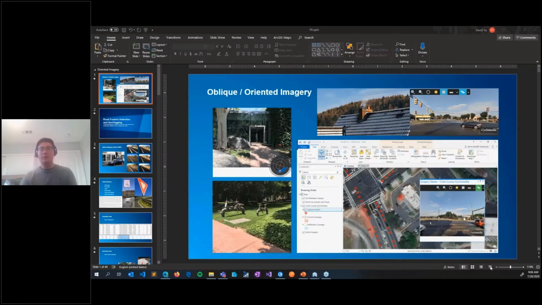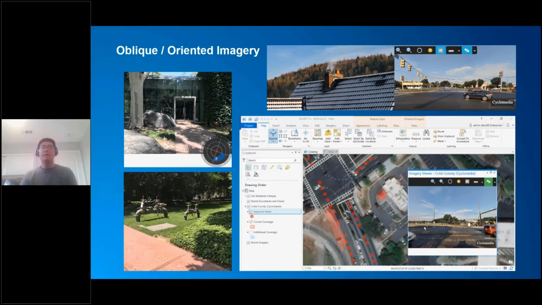So I want to start off by talking about oblique and oriented imagery. And basically, oblique and oriented imagery is imagery that's captured from a non-nadir angle, which is what most of us in GIS are familiar with. And of course, that view of the world, the nadir view, has been tremendously helpful to us for various types of AI-driven geospatial analysis. So think about things like building footprint detection or swimming pool detection.